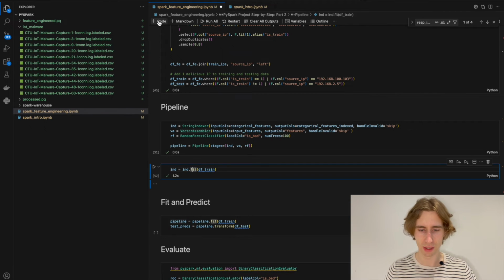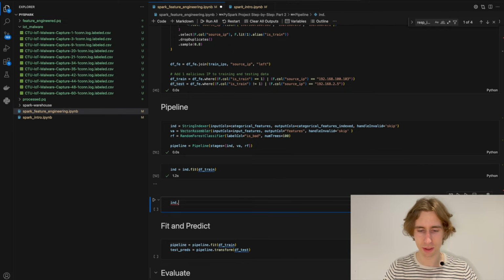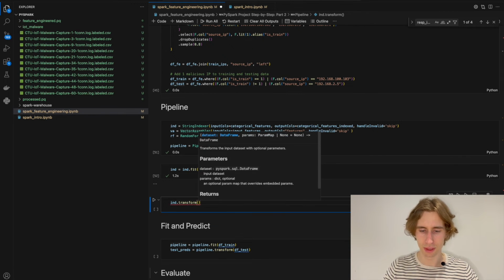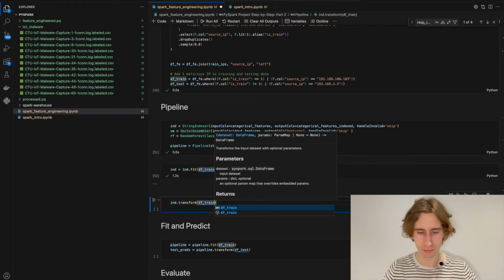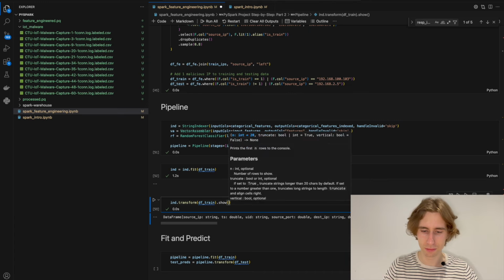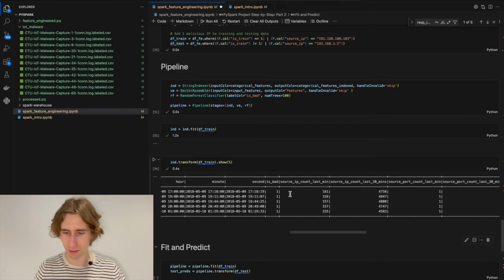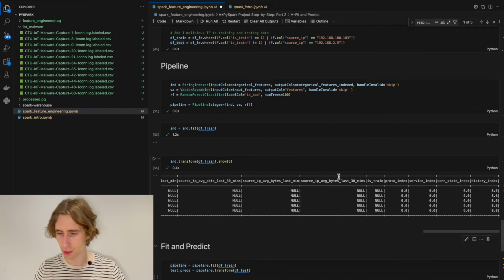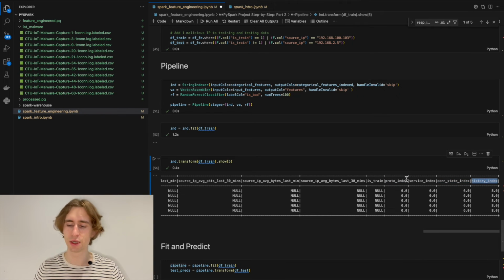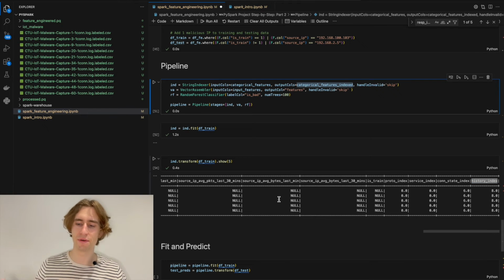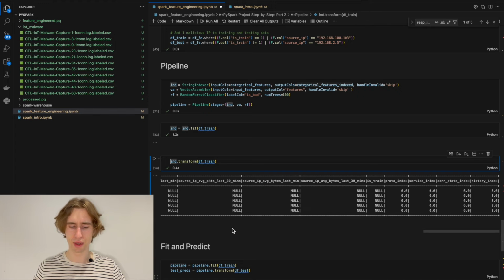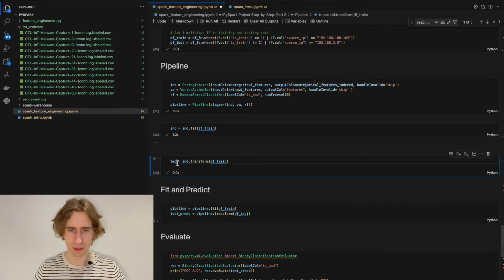Let's fit it. And when we call index transform, let's transform the train features as well, and we can show the first 5. We can see that it has created additional columns called service index, proto index, connected state index, history index, just as we've specified in the output columns. So this is the first step it does. Let's save it into a temporary file. I don't want to use it later on, but for now let's just save it.